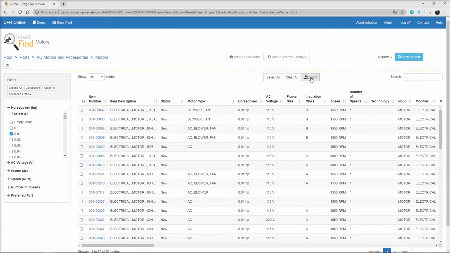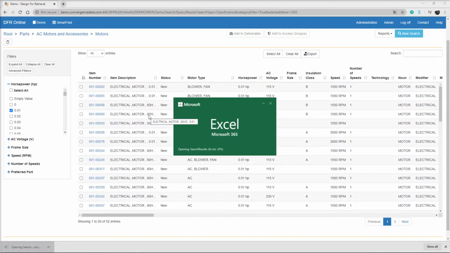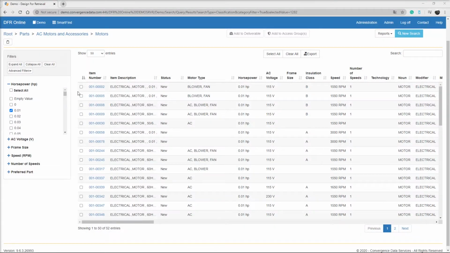So we click on export, and then this Excel file should only show you those 52 parts. And there you go. If you look at the count, we have 52 parts. We can close this file.